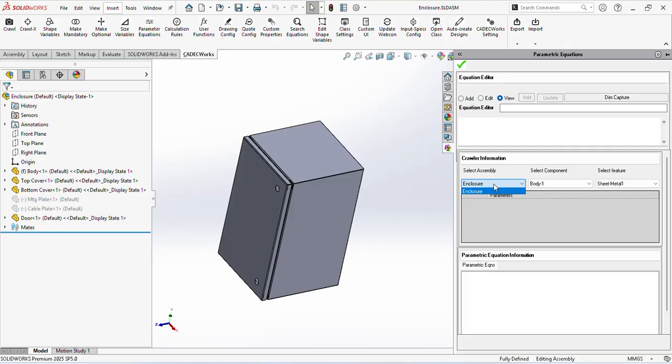Since the assembly is created, CADEC knows that there is an enclosure. Inside that there are these parts and some mates. And then in each part, let's say in body, there are various features. This base feature has height and width, etc. So it has all the parameters inside CADEC.